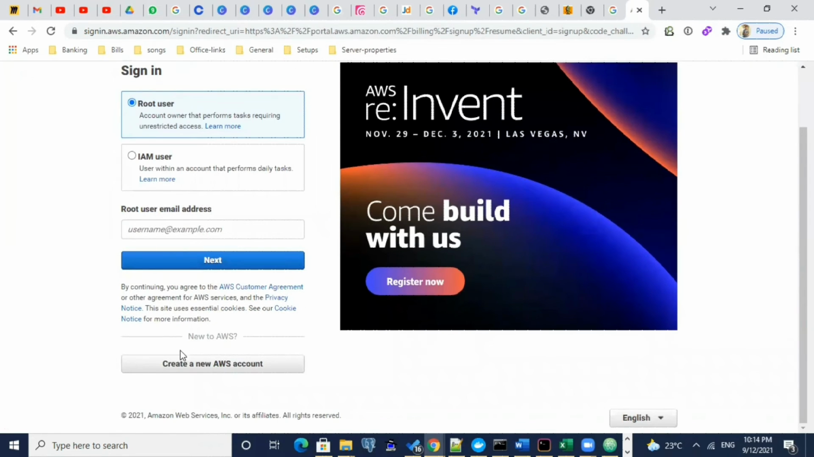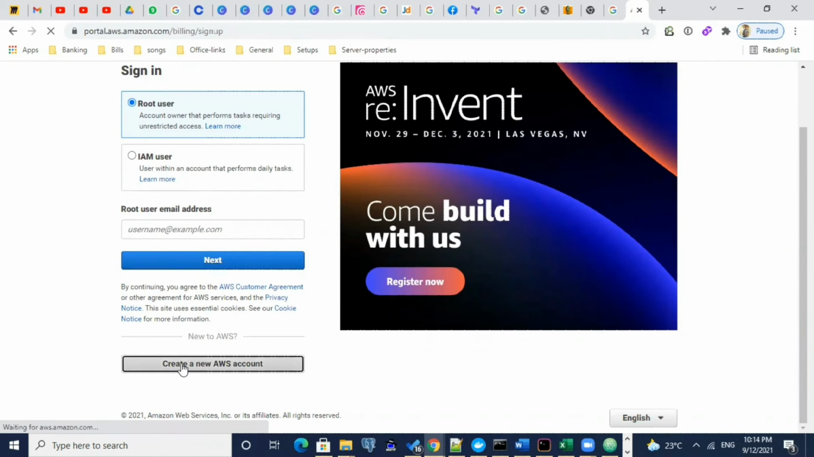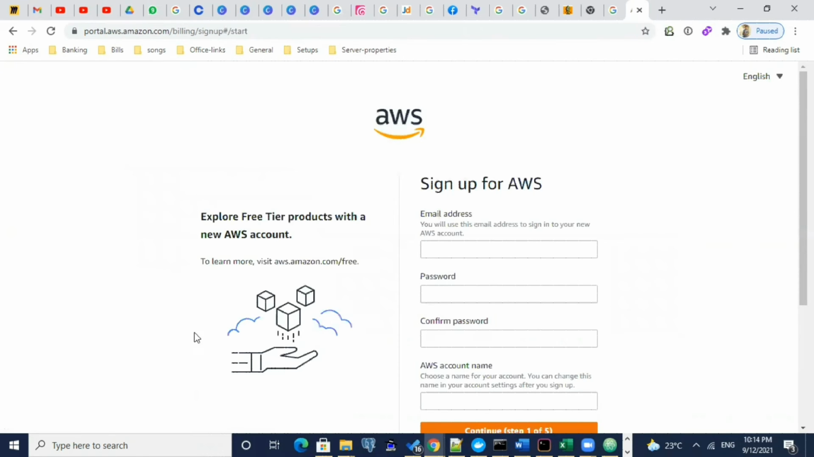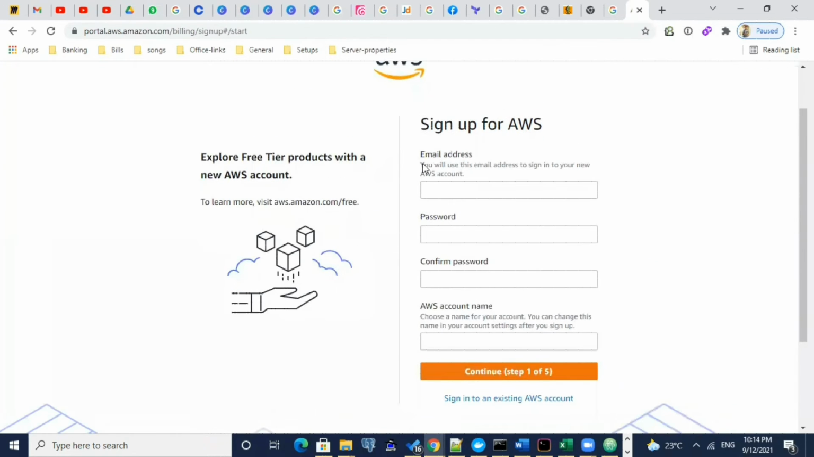You need to click here, create a new AWS account. So it will land on this sign up page. You need to give these details while signing up for an AWS account.